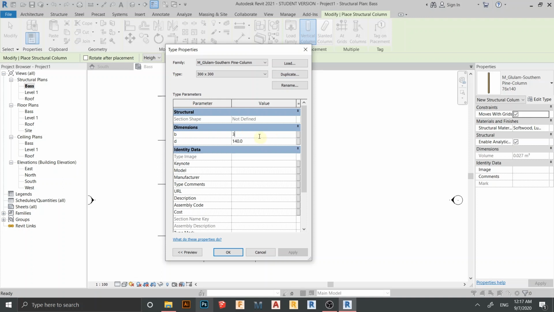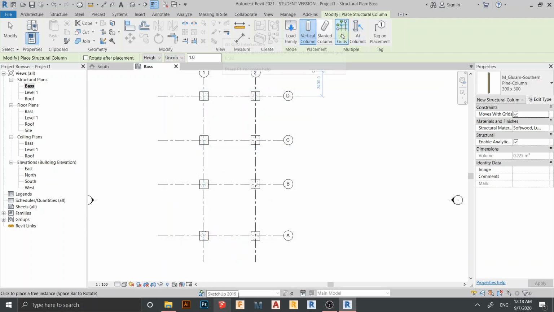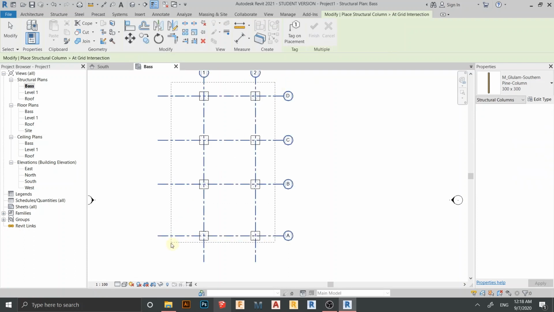And here I need to change this also. It's okay here. And this one I want to be 300 and 1.5, 1.2 meter. I think it's something like this. Add grid, start like this, and it's finished.